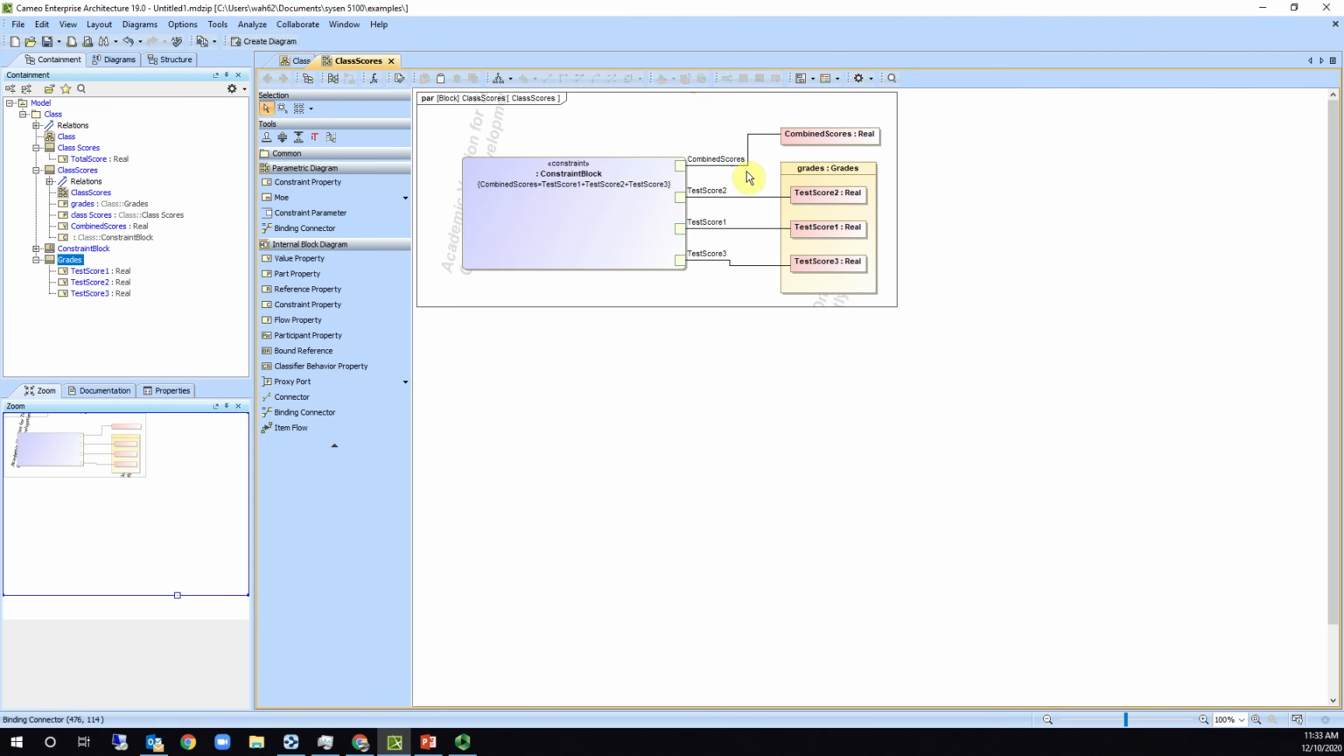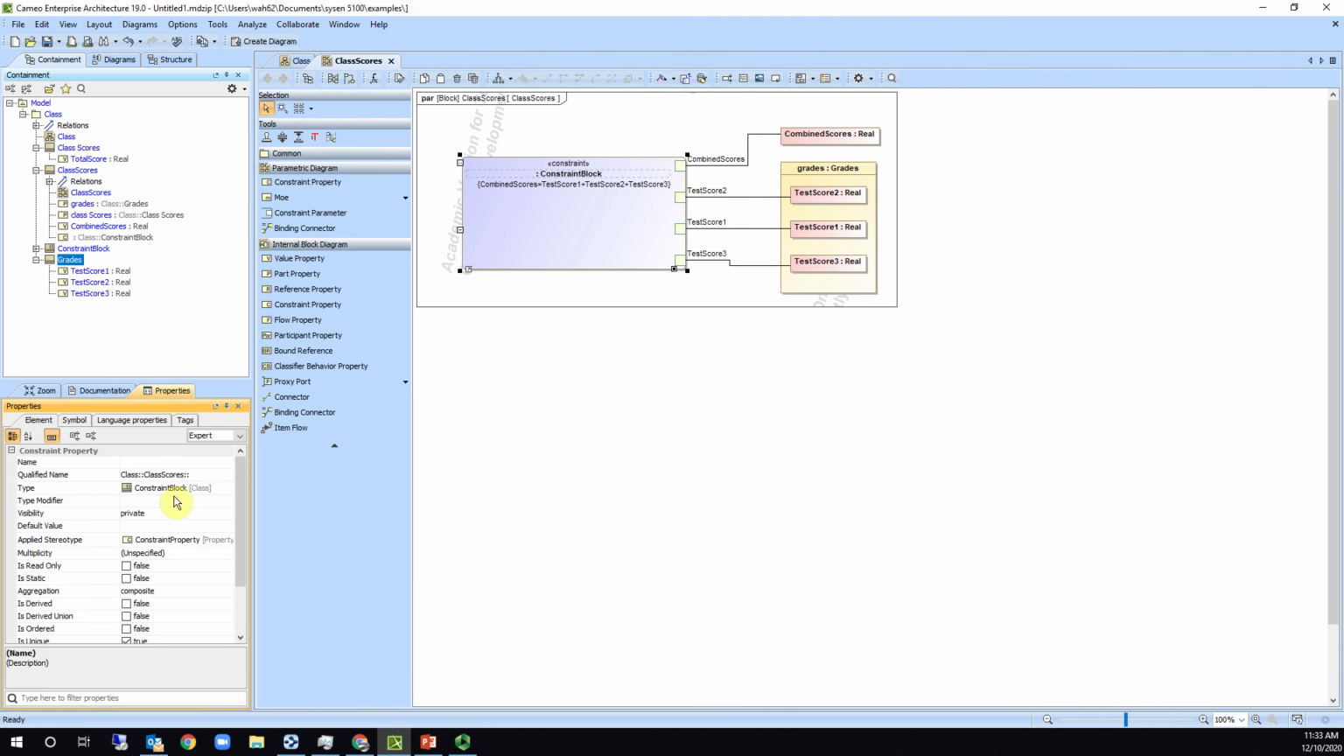Okay, so I think I can just delete that out. Here's my first parametric diagram where the constraint block is, and I can rename this. I go into properties here, type qualification name. So just call this combo. Okay, so that's the name of the constraint block. It's basically taking 3 scores and adding them up and creating this combined scores. Okay, so that's your basic.